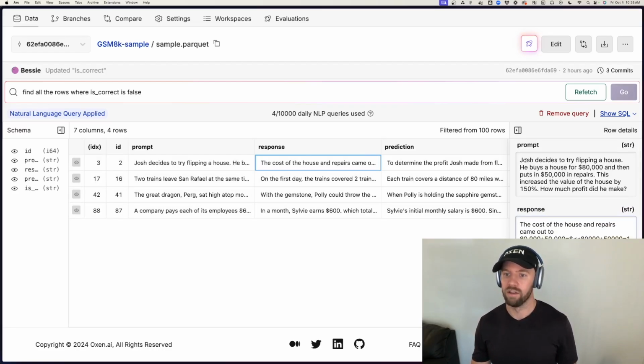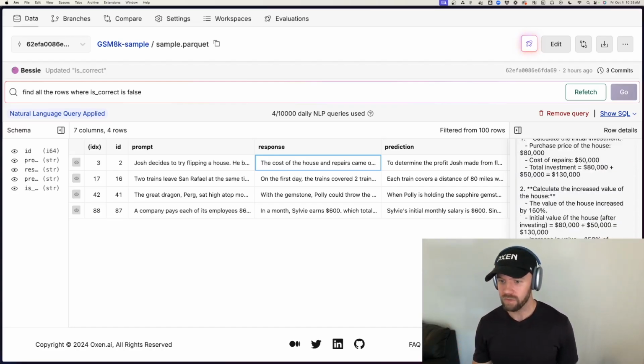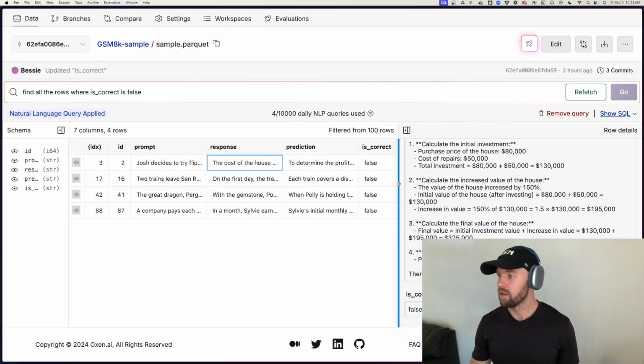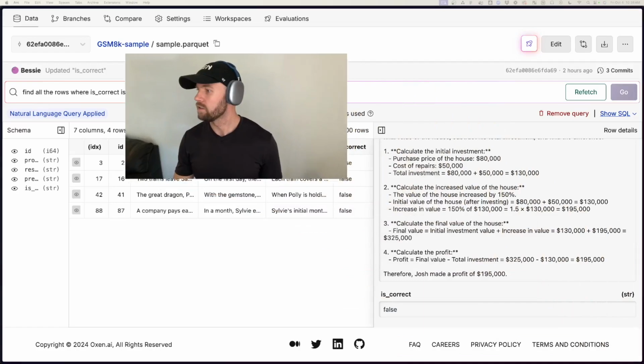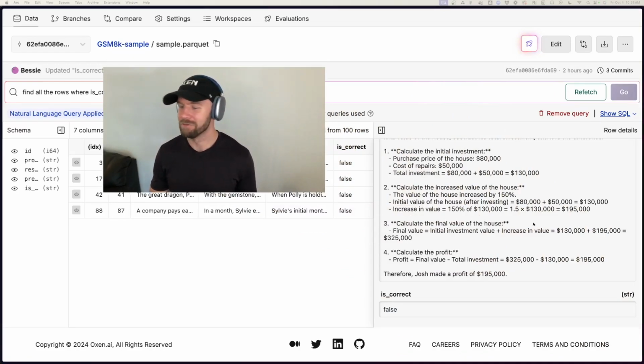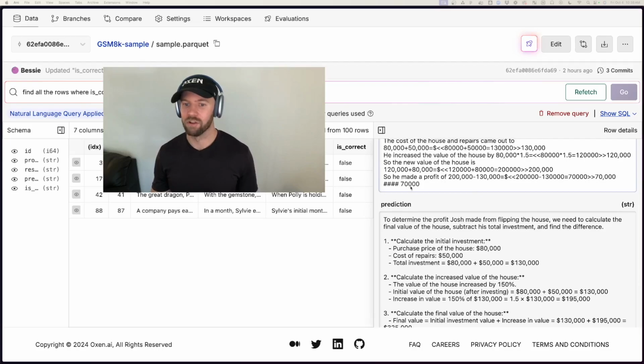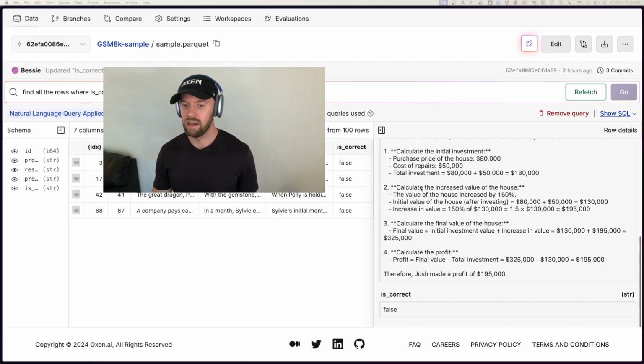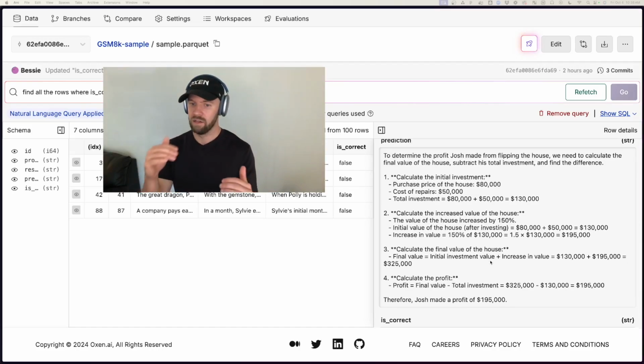This one was an interesting one because it was: Josh decides to flip a house. He buys the house for 80,000, and then he puts 50,000 in for repairs. This increased the value of the house by 150%. How much profit did he make? And I guess my little thing is covering the reasoning that they had there, so I'll move myself over here. And so the correct answer is 70,000, and the model said 195,000.